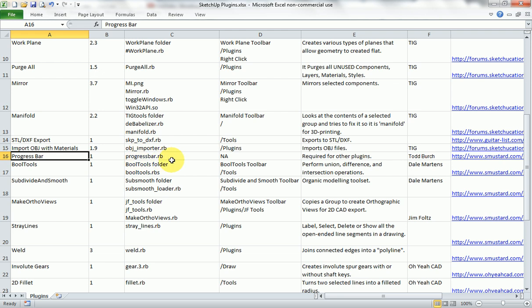Progress bar, some of the other ones on this list require it, so you install it and you don't actually see anything until you're using the other plugin.